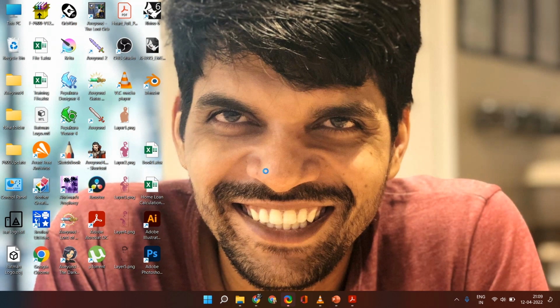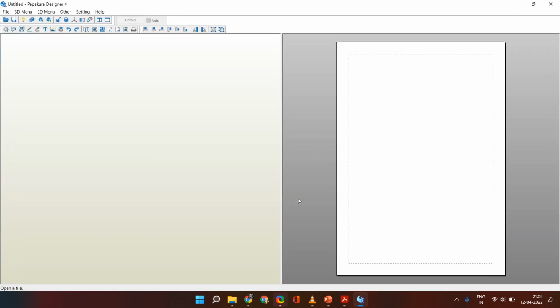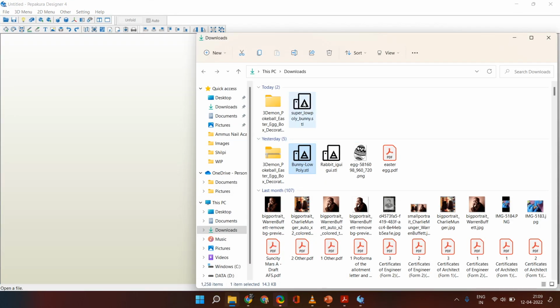Once you have downloaded it, the next step is to open your Pepakura. Now Pepakura is not a free software, as I have told in many of my videos before also, but the price of the software is well worth its usefulness. Once the Pepakura has loaded, the next step is to drag and drop your 3D model file onto the Pepakura so that the Pepakura can start processing it.